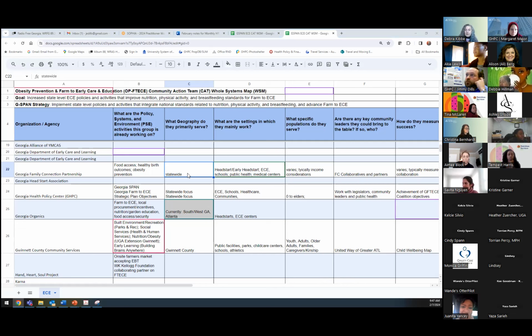Key community leaders that we can bring to the table are Family Connection Collaborative directors. And by definition, they have to have partners at the table, or otherwise there is no collaboration. Because we typically are not direct service providers, it varies how we measure success, but typically we do process measures, trying to look at how they're collaborating, how they're working together, and how they're engaging with each other.